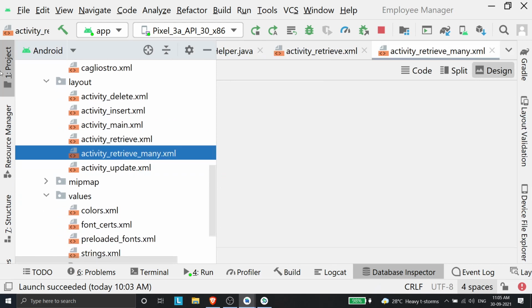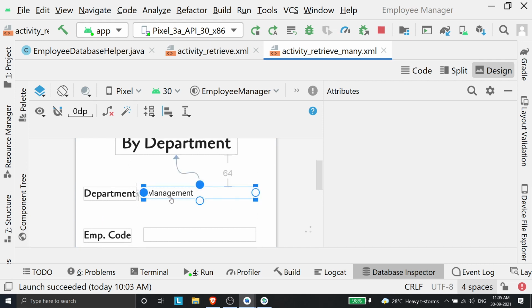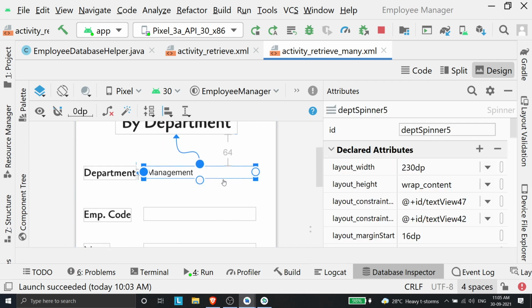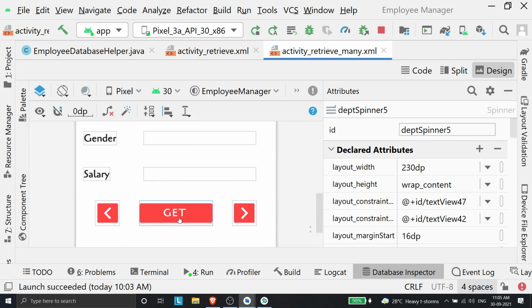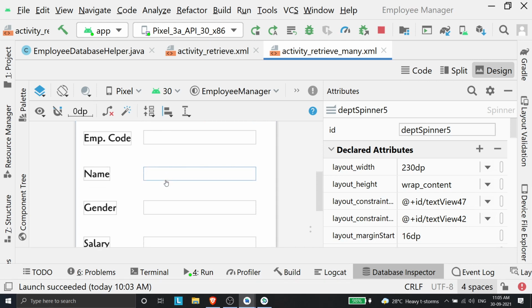So for retrieve many, it will be the same. The department you will be selecting will be a spinner. You just need to select the department and press get, and it will populate the values over here. Only one record can be populated over here, right? So I need to traverse through all these records, if there are multiple.